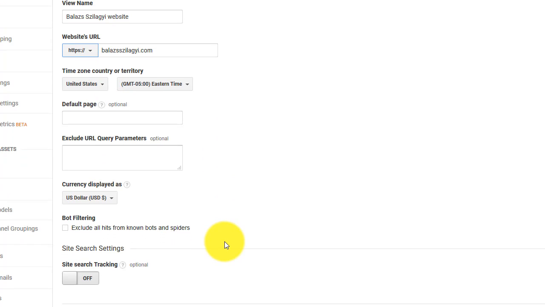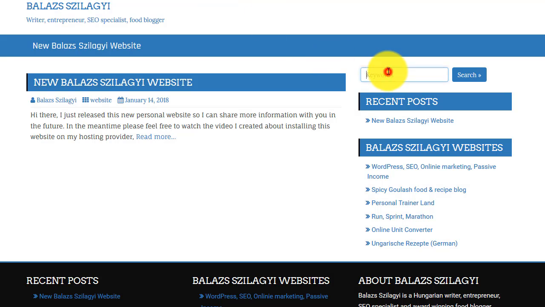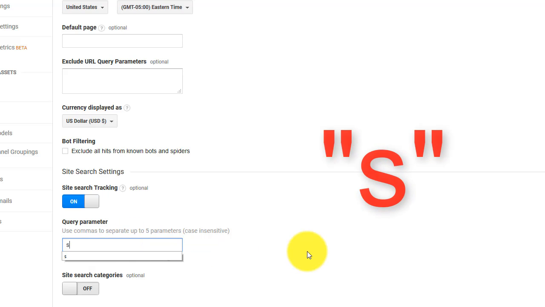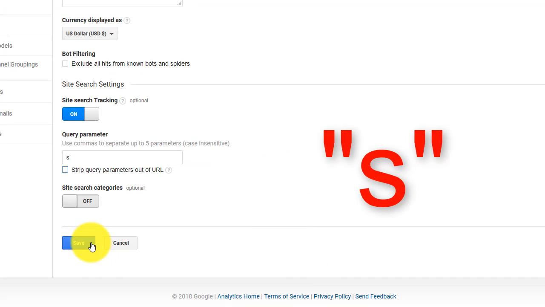For a WordPress website, I recommend tracking site search. Of course, for a beginner website, this is not very important, but when someone comes here and types in a keyword, then you can monitor in your analytics account what keywords people are searching for. It's very, very useful. Just type in S here and you're good to go.